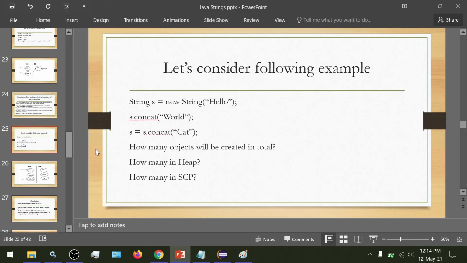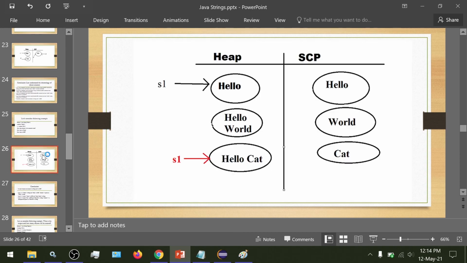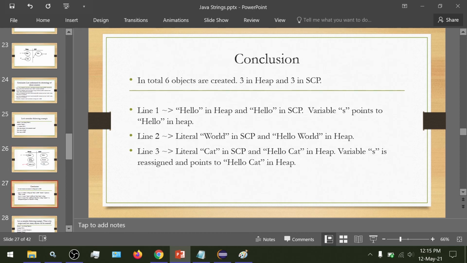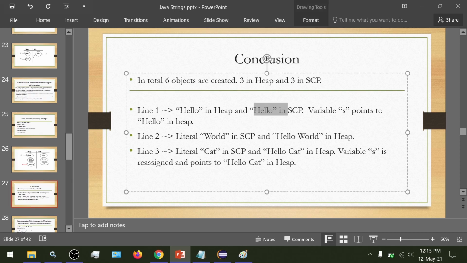So now let's move on. This is the same diagram which I illustrated now. You might want to draw it. And here's the conclusion: in total, six objects are created, three in heap and three in SCP. You might want to pause and read, and in fact note it down. When line 1 is executed, hello is created in heap and hello is created in SCP as per both thumb rules. Then variable s points to the hello object in heap.